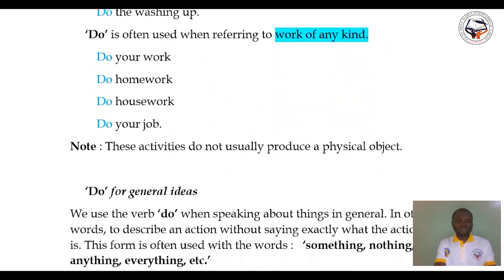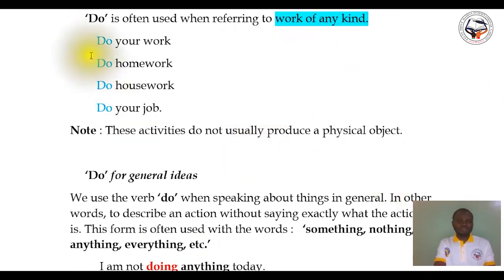So let's continue with another use of the verb to do. Do is often used when referring to work of any kind. That is why I put work of any kind, which is a technical word, in color. When I say work of any kind, it is not precise. It is something general. Here the work is not precise. Any kind of work.